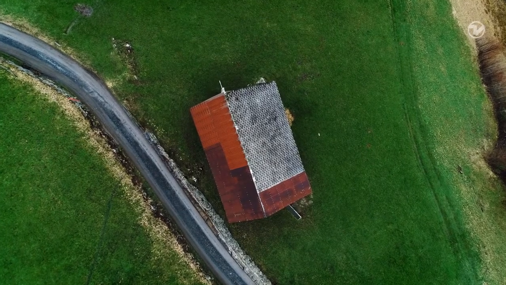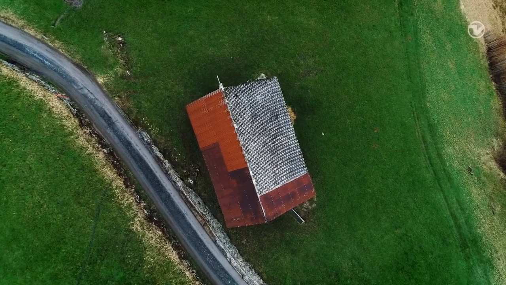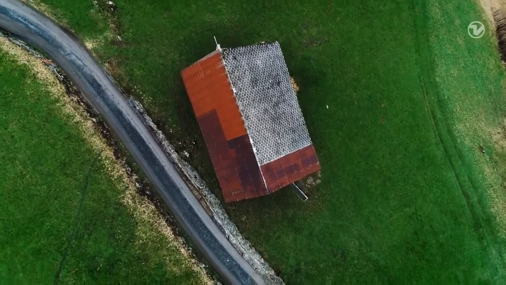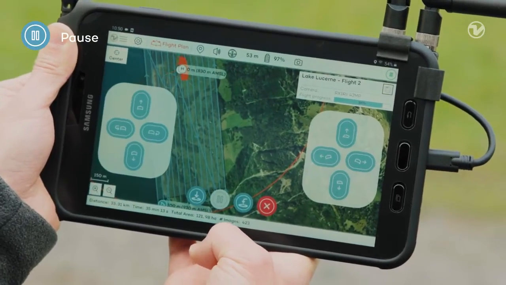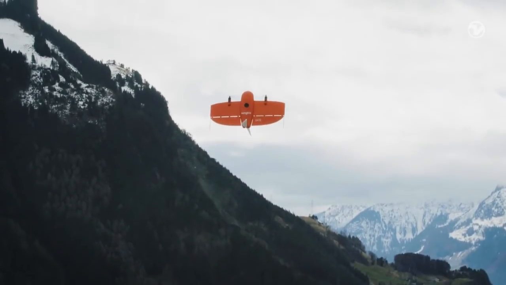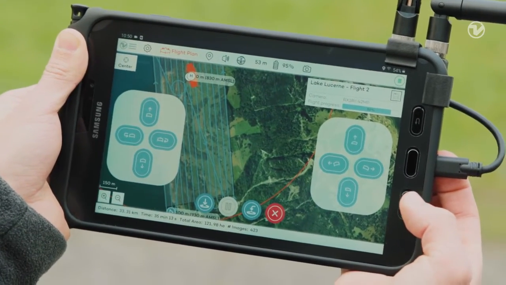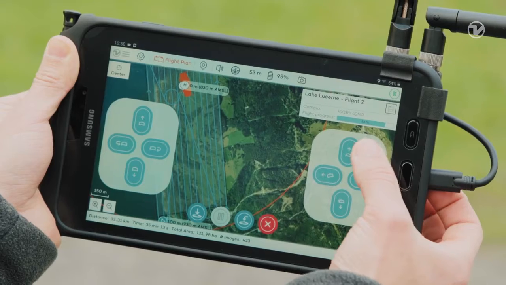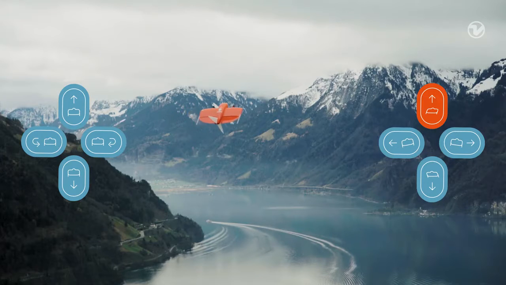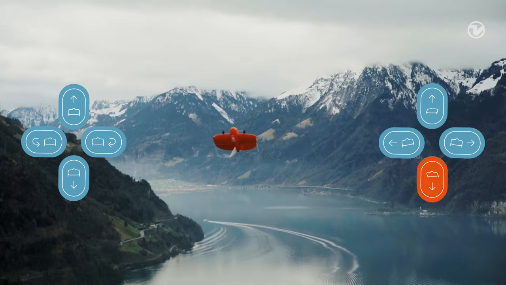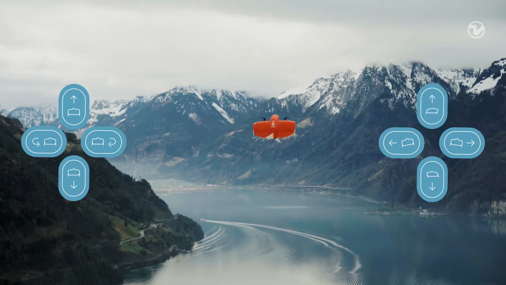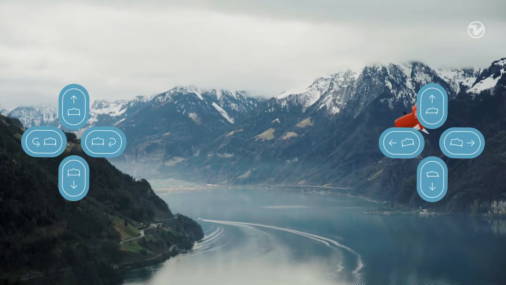If something is in the way during the automated landing, you can take over and land manually. By pressing pause during landing, you cause the drone to stop mid-air and hold its position while it is waiting for your next commands. With the right side buttons, you can command the WingtraOne to move forward, backward, right, and left.